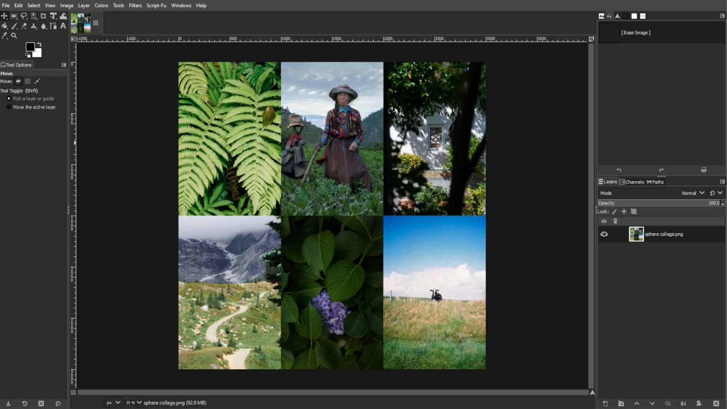Creating a spherical photo collage in GIMP can yield stunning and unique results. Let's break down the process step by step. Start by opening your pre-made collage image in GIMP. You can create your collage using GIMP itself or use other software like Photoshop.